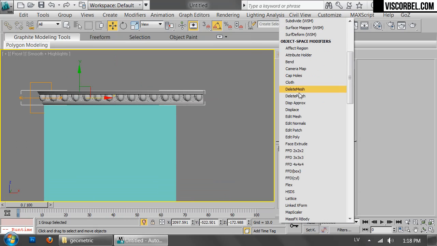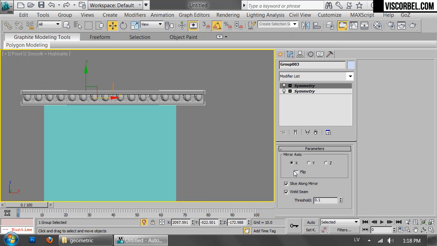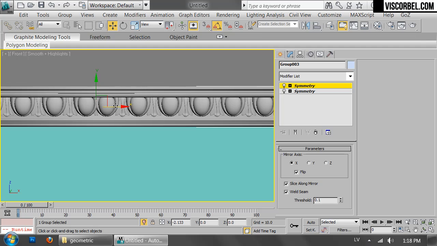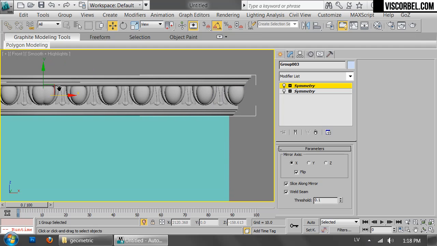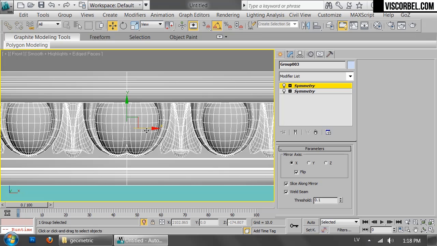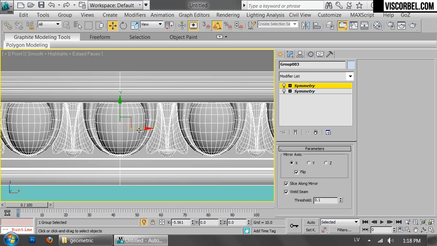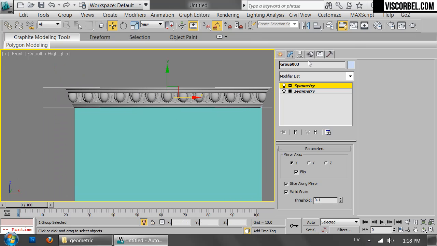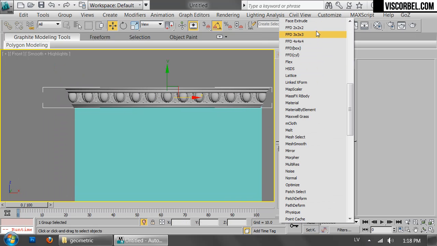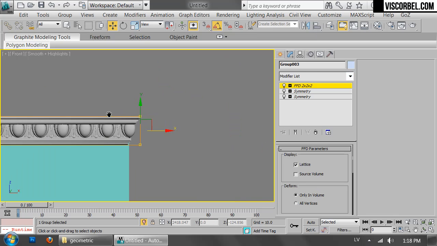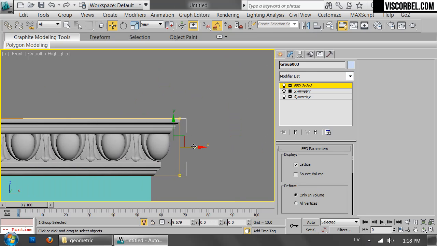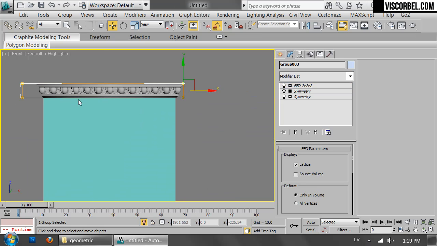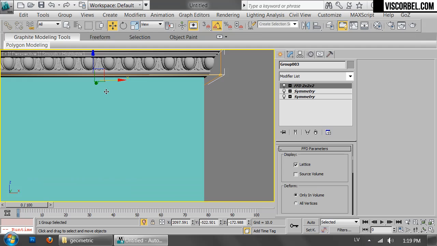Let's add some symmetry. Flip it around. Make sure it has a nice center point. And if it doesn't match exactly, you can use the FFD 2x2 to quickly slightly move these points. And nobody's gonna tell it's a bit stretched, but you're gonna get some perfect results from that.